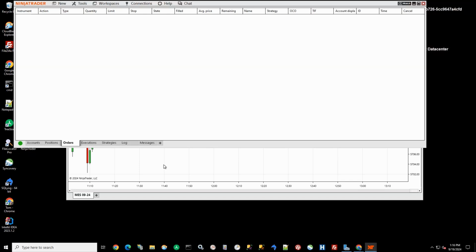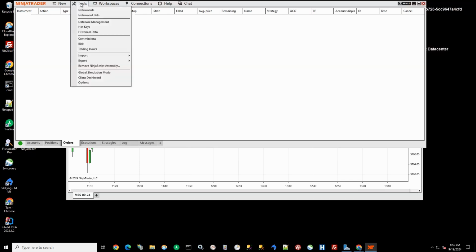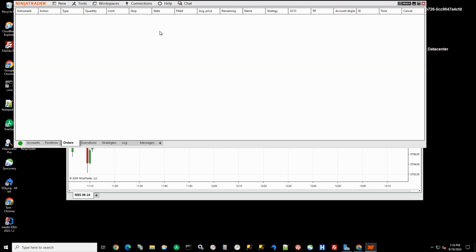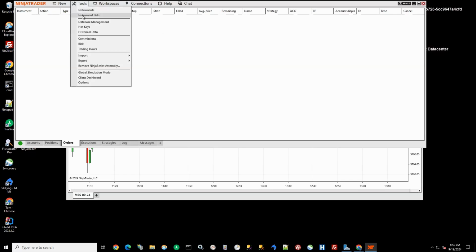Okay, so let's take that's more stuff that we want to go through here. So the instruments. They have tons and tons of things. I mean, you can do stocks here, but most people I know trade either futures or mostly futures, but some people trade Forex too. Here you can create your instrument lists.